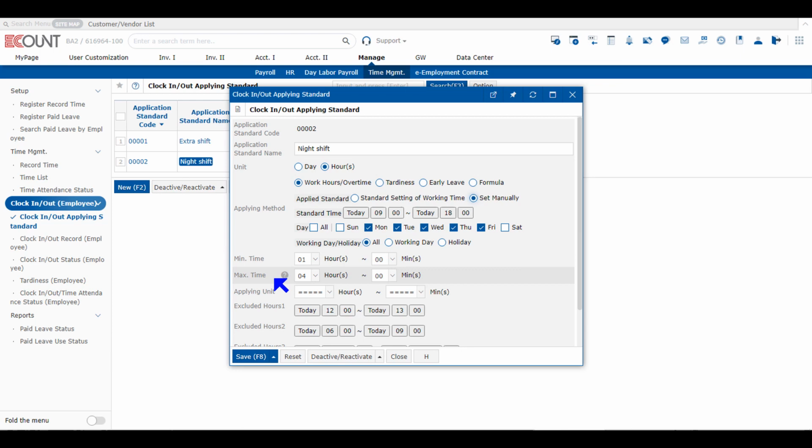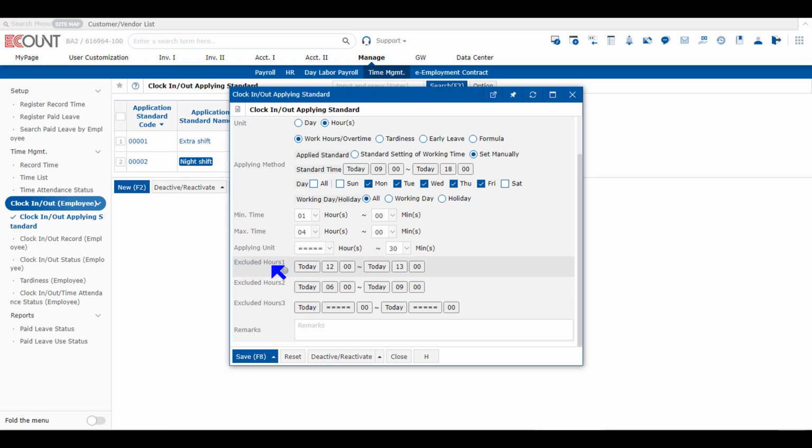And you can set the unit of applying so that, for instance, the clock in data can be counted in half an hour unit when processed as night shift data. And you can exclude particular hours from the base hours by using excluded hours 1, 2, 3 fields. And lastly, you can enter notes in remarks field at the bottom.